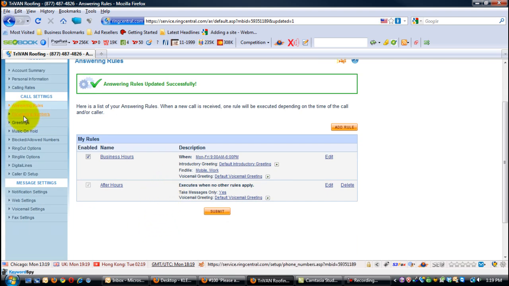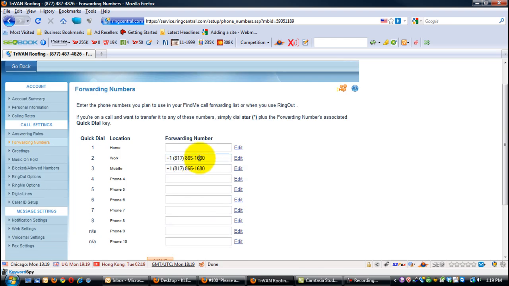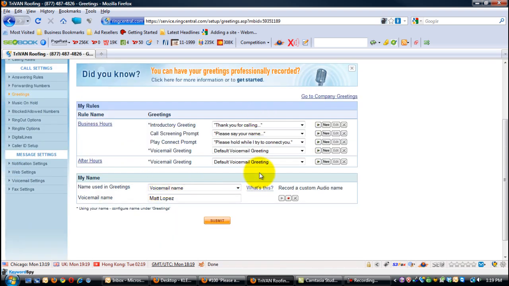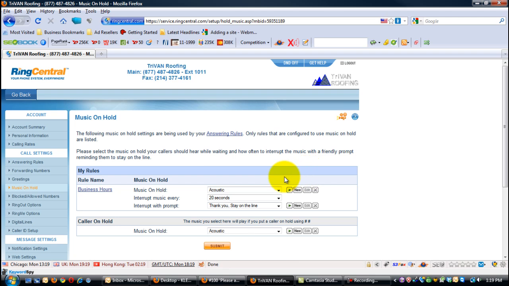Okay, so now let's look at the things that go along with this. We know what the rules are for answering. We're verifying that the forwarding numbers are set up. So we're going to actually change this number to his cell phone number. We're using default greetings, we're using his name as the voicemail name. We're using acoustic. We're interrupting every 20 seconds. We don't have any blocked numbers. We'll ignore these features till later.